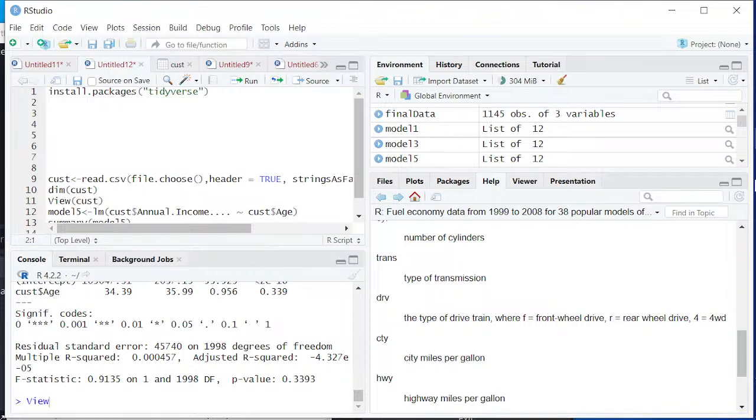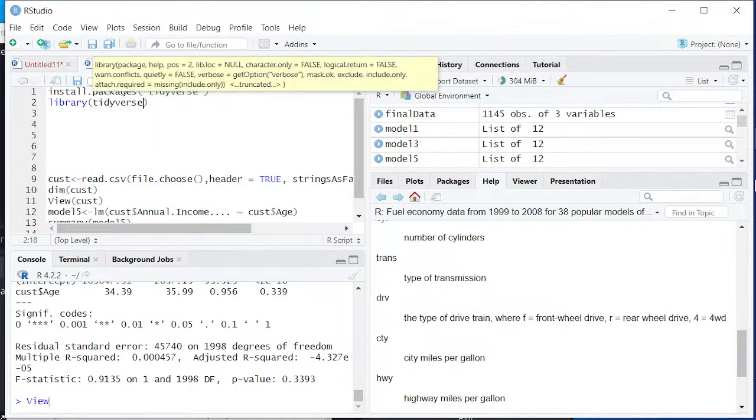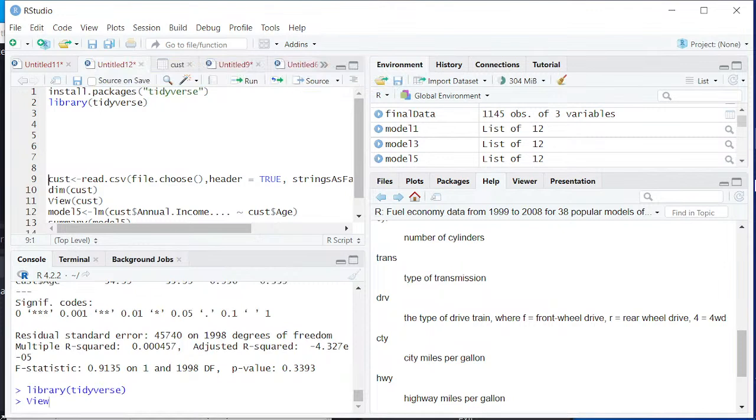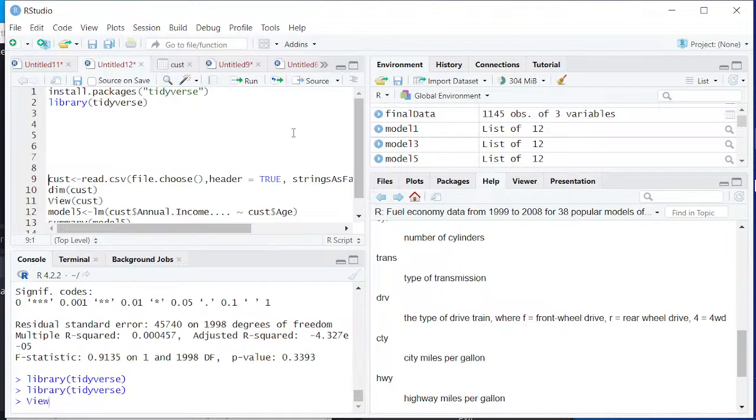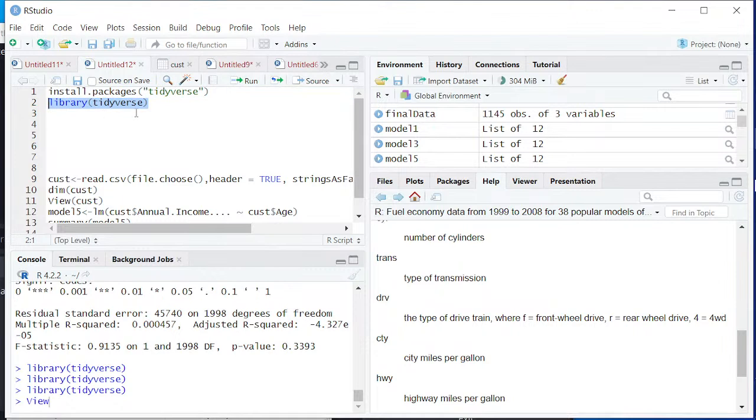So once you have installed that package, the next thing is to bring it into memory by calling it up and saying library(tidyverse). There you go. So you have to click on this, you have to run that. Once you run that, then you are good to go. Okay, let me see. Okay, it's ready for me.